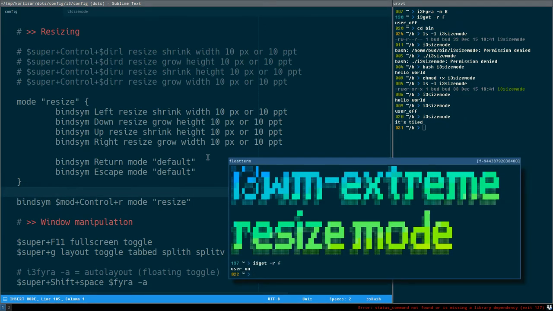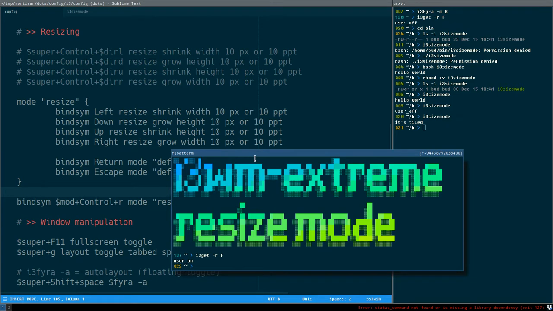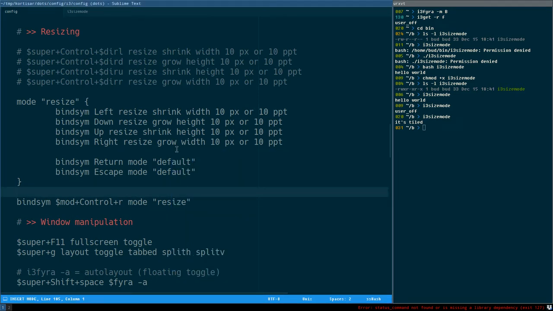Okay, so we said that we have 4 windows, 4 directions, and each corner will need to have its own mode now. So we have to create 4 different modes for this experiment here to work. And let's just copy this.